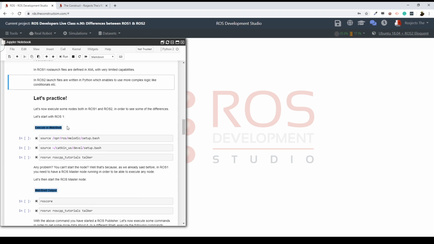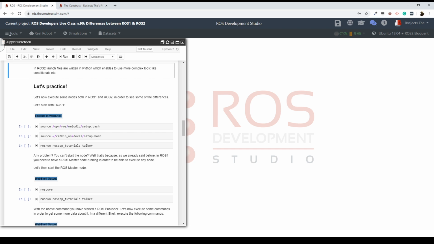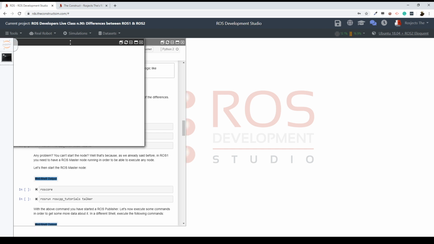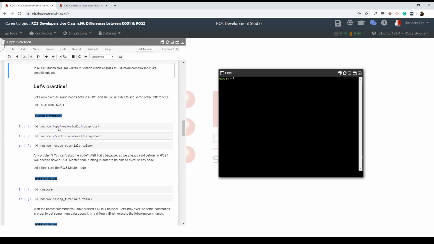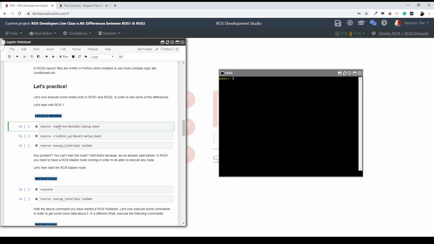So first of all, what I want to do is to run a demonstration node here in ROS1. So for that, I'm going to open a new shell here. And here I can see a mistake. It's not OPR, it's OPT. So keep this in mind. Then I'm going to come here, and the first thing I need to do is to get this command here, copy it and paste it.